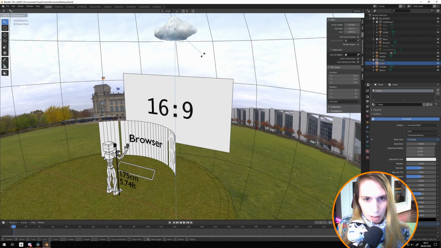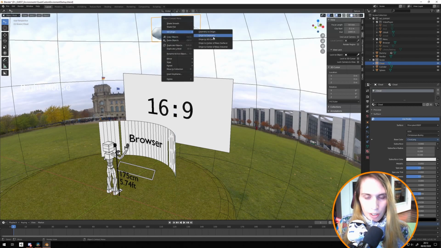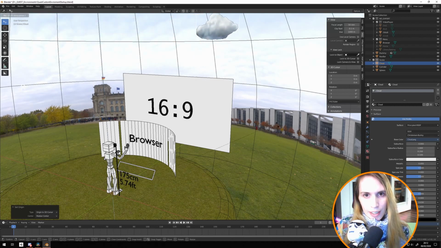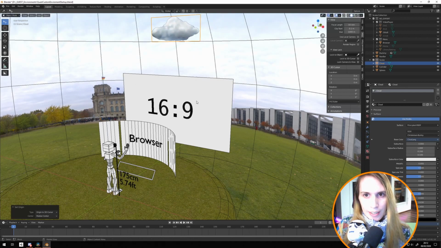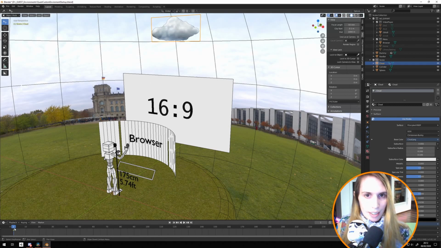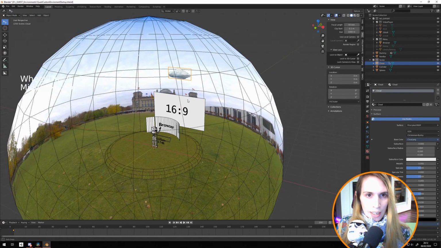Right-click on the cloud and select Set Origin to 3D Cursor. If you rotate the cloud around the Z-axis now, it will rotate around the center. Press I and select Rotation to add a rotation keyframe. Go to the target frame, rotate the cloud along the Z-axis at 360 degrees and press I to select Rotation again.